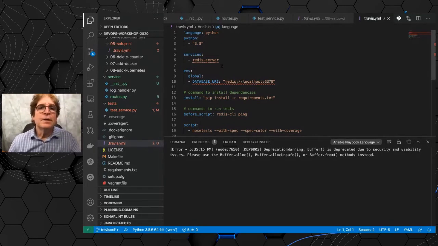And here's my Travis file. So I'm telling it I want Python 3.8. I need this Redis server, right? So how did I know it was called Redis server? I went to their website, I looked up the databases, and it told me to put, and I literally cut and pasted from their website.